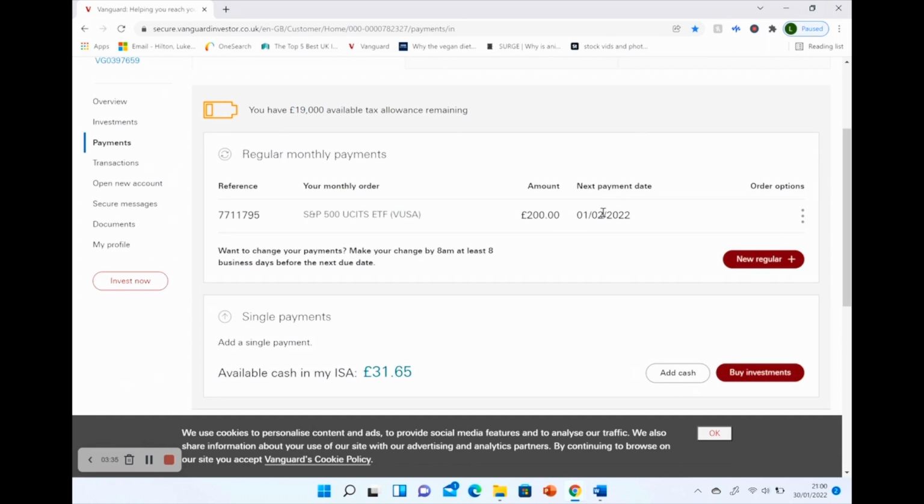I try as much as possible not to notice it, and it just comes out and goes straight into the Vanguard platform and is invested into the S&P 500. It means I've got less chance of, well, one, noticing the money's gone, and two, less chance of backing out if it's a regular payment. If you've got to do it actively and remember, okay, I've got to do it this time, you're going to forget, you're going to back out. But if it's a regular direct debit, it's much better.